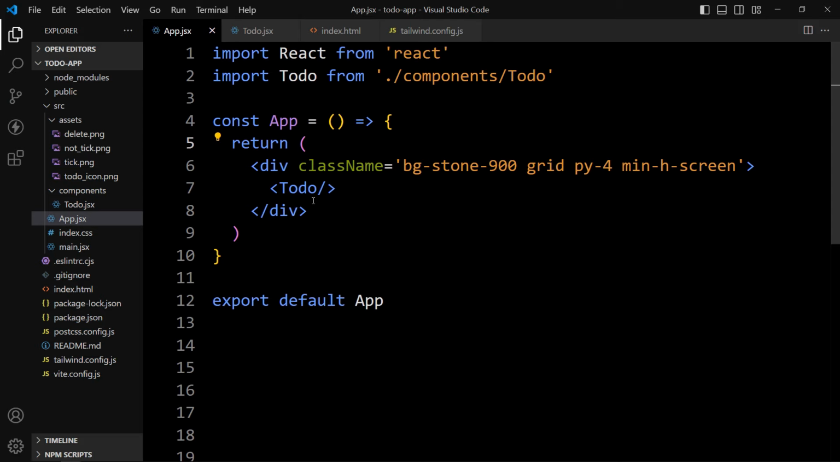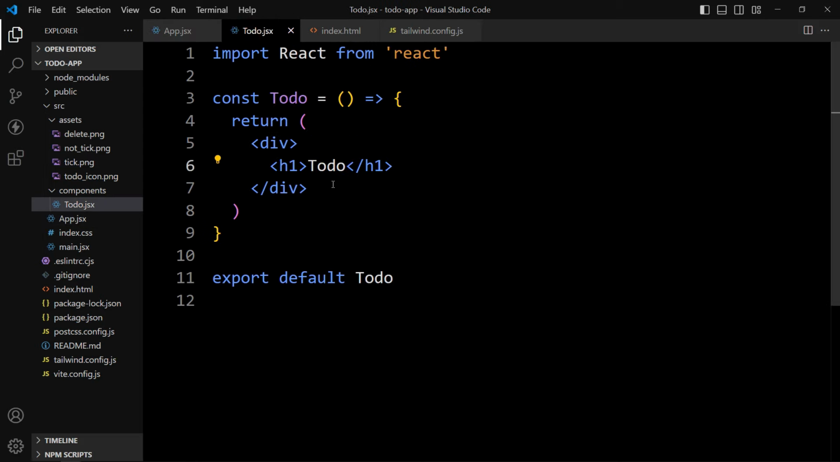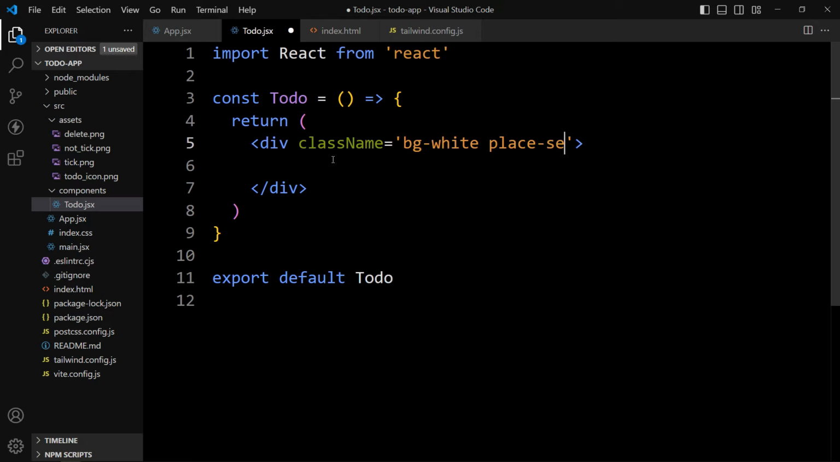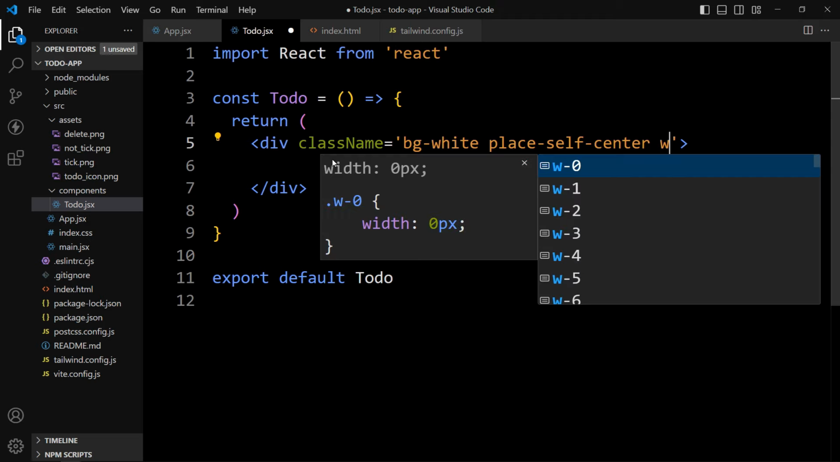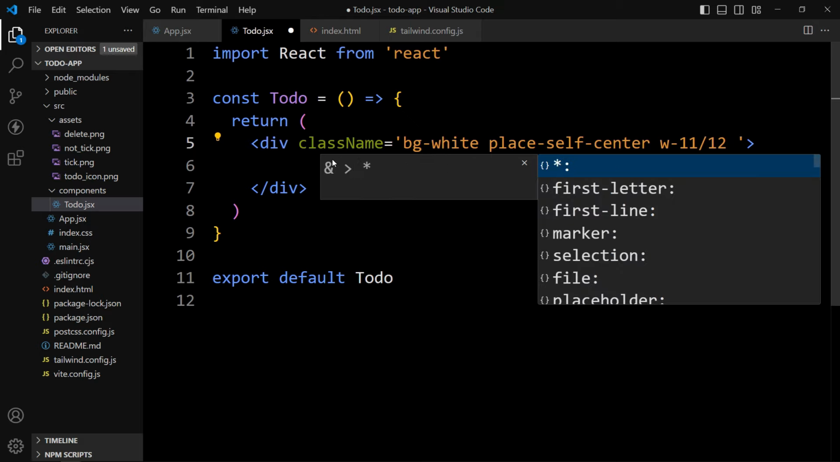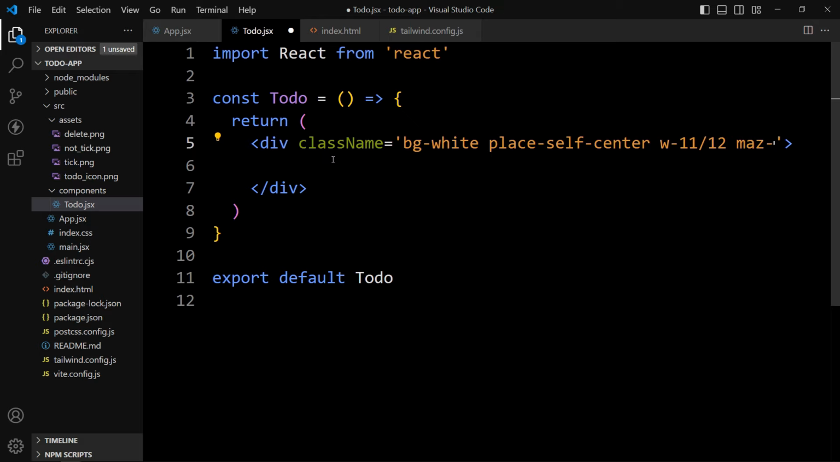Now let's come back and we will open this ToDo component. Here we will remove this text. Here we will add some Tailwind classes in this div to create this div as a box. So just add the class name, and let's add bg-white, then place-self-center, then we will add width. It will be 11/12. It is approximately 90%. Then we will add the maximum width. So the maximum width will be medium.